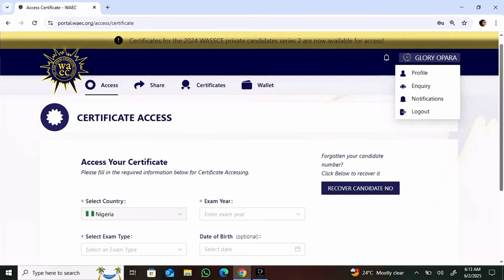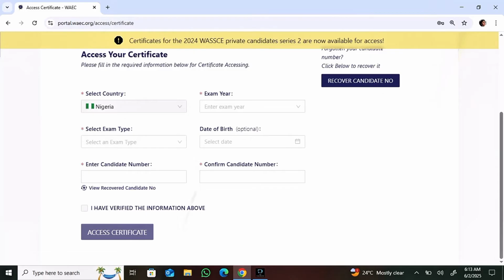You have to click on this right here saying recover candidate number. When you have gotten the candidate number, you can then use the candidate number to access the certificate and download. So for now, let's see how to retrieve the candidate number.